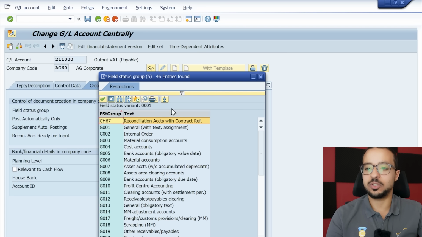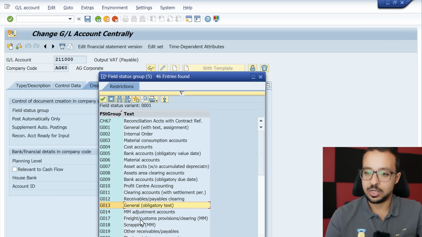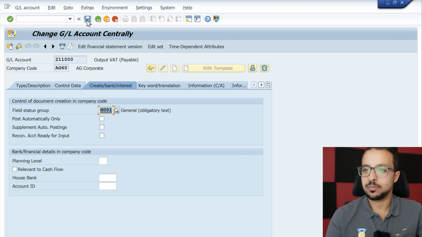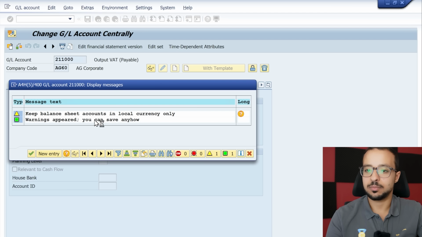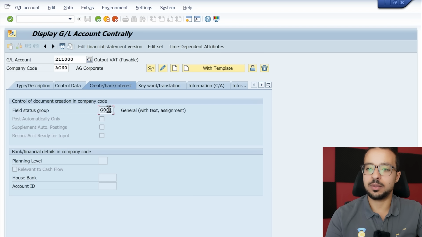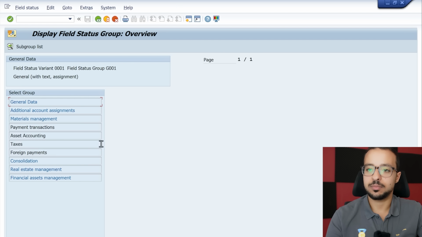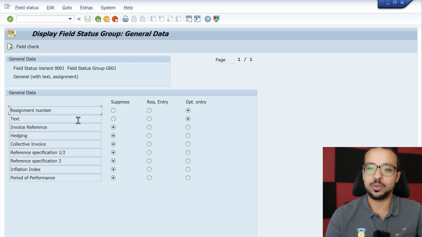There is another one that is general without text required. So if you check here, we have used G013. So instead of this, I'm going to use G001. So general with text and assignment. Save. And if you check here the mandatory fields, so you can double click on this field status group, and here you can find all the different fields and whether they are required or optional.